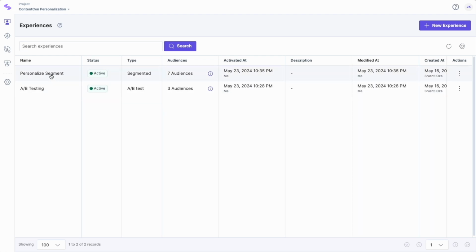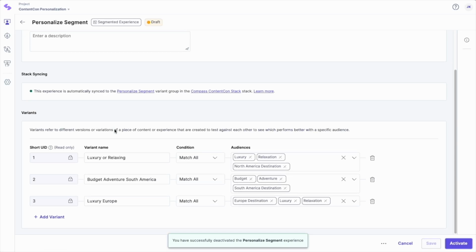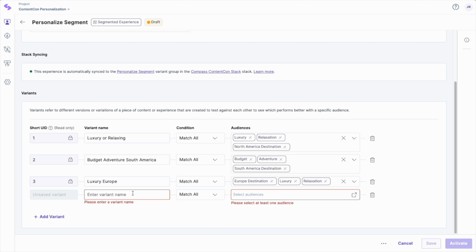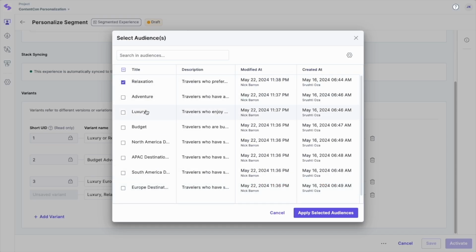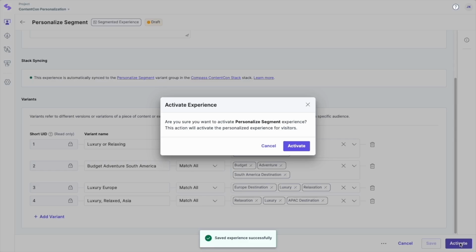I'm going to add a new variant to the Personalize segment. I have this running, so I'm going to deactivate it, and then we'll add one more variant. And we're going to go ahead and call this Luxury Relaxed Asia. And I'm going to basically use the condition of match all, which means the visitor needs to fit into all of these buckets. I'm going to go ahead and select relaxation, luxury, and our Asia Pacific destination. So we have all three of these now added as required audiences to fit in order to serve this particular variant. Now, if we save this, it's going to assign a new ID to us, and I can activate it.